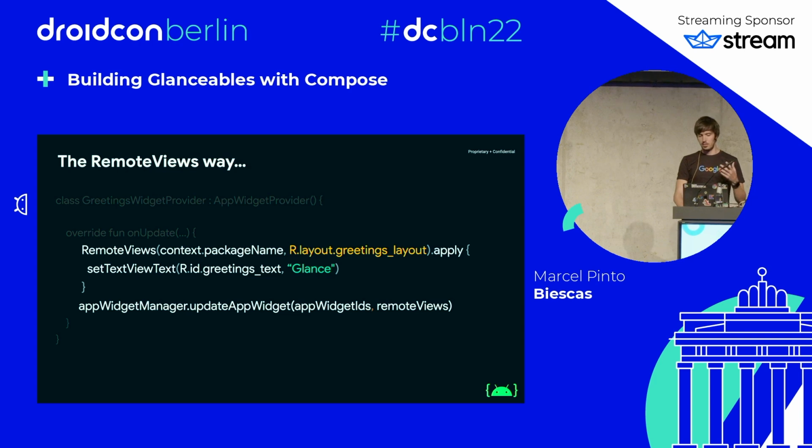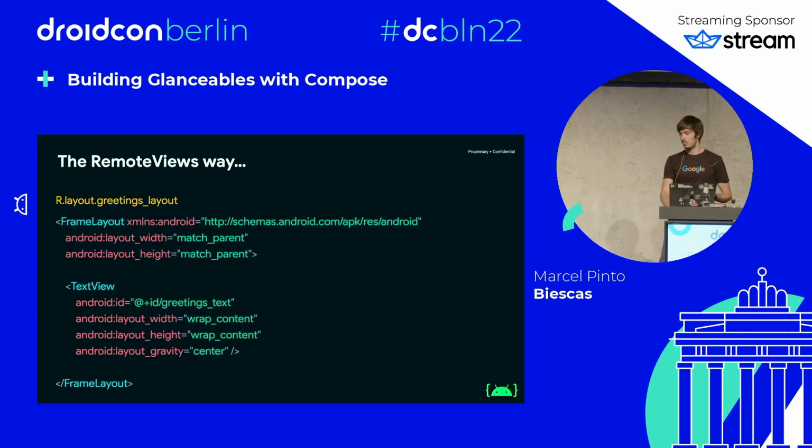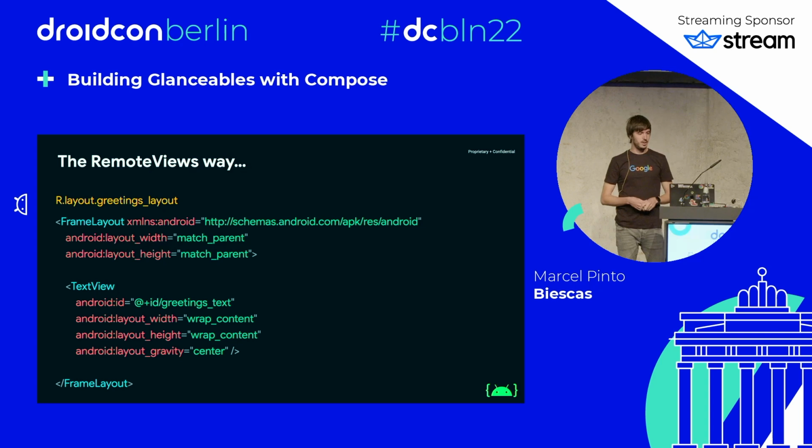Then, whenever you have this RemoteViews created, you would pass it to the AppWidgetManager and request the host to update the widget. Of course, then you still have to define your UI in XML, which we all know can be a bit tricky sometimes. In this case, it's just a simple FrameLayout together with the TextView that is centered in the middle.